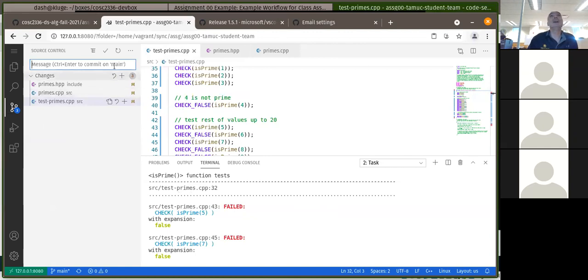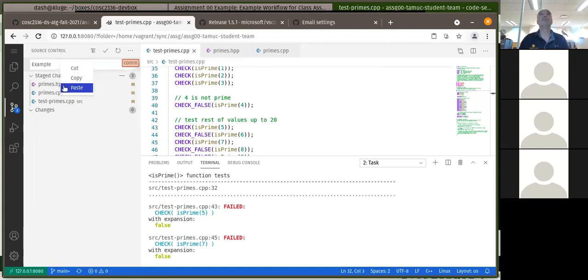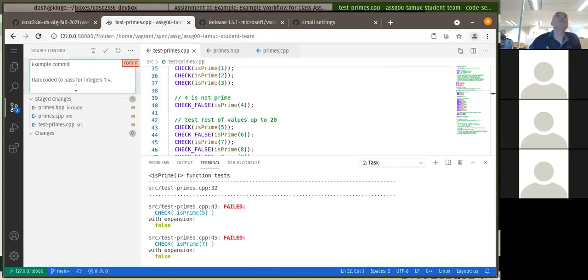So quickly, if I want to commit these changes, I can go to the source control. I can add all of my changes. So now these changes are all staged, and then I can add a message to actually make a commit. This will make a commit local. So just an example, there's a commit message.